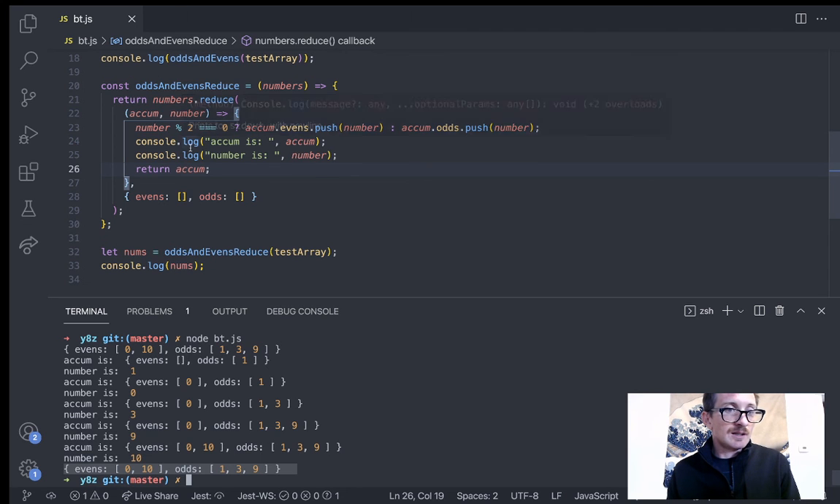So maybe a challenge, Ollie, for you is try to figure out how to do this function with the reduce method, but instead of returning this object here, return an array of arrays. Now that's going to require you to change this up too. So if you want to go ahead and try that, go ahead and do that. That would be a pretty good challenge.